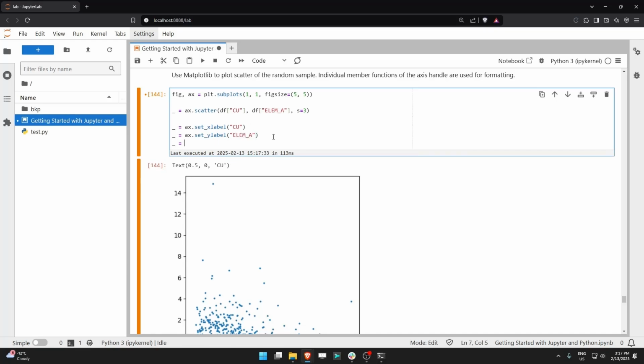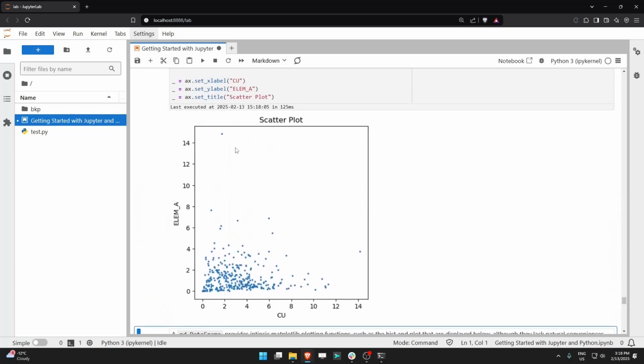And another thing that we might want to add is a title, set title. So this is a scatter plot. So it's looking much better now. We have a title, we have labels. The limits for the axis are kind of off because we know copper can't be negative. We know element A can't be negative.